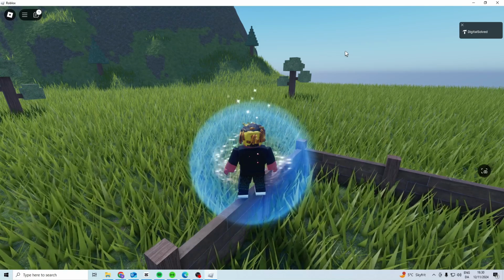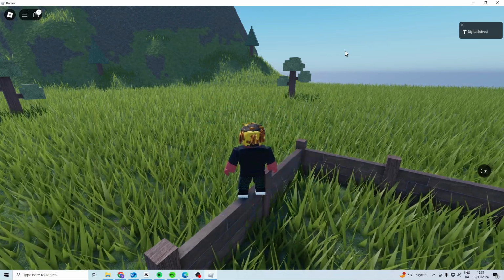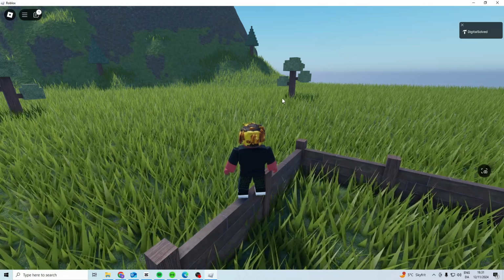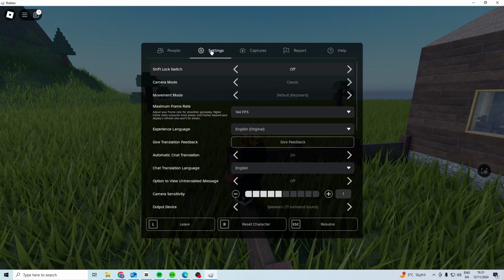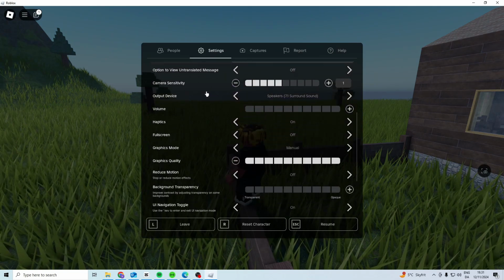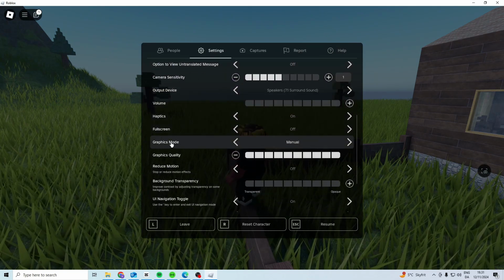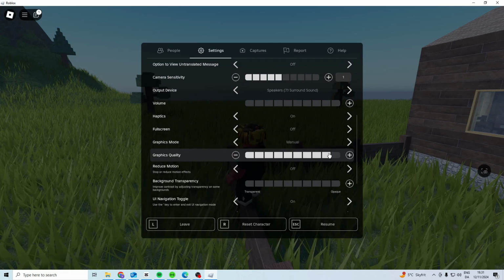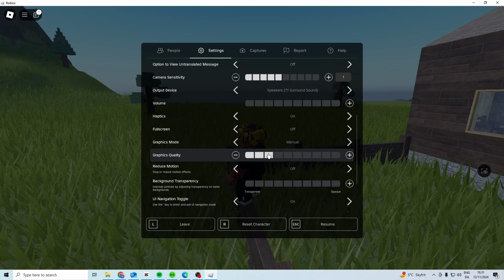In this video, I'll show you how you can make Roblox less laggy and how you can fix lag in Roblox. The first thing you want to do is open up the game and head over to the settings. Then in here, scroll down until you find graphics mode and choose manual.